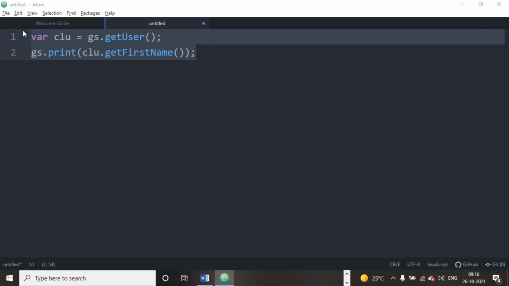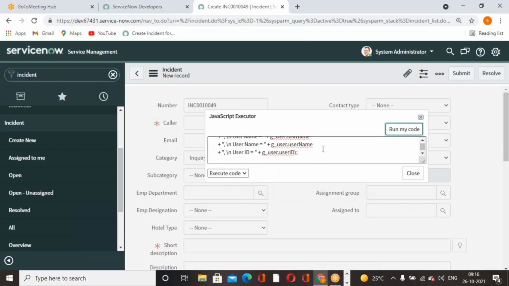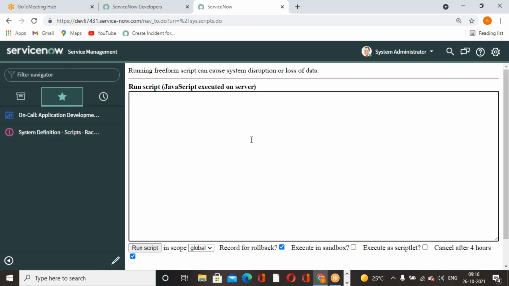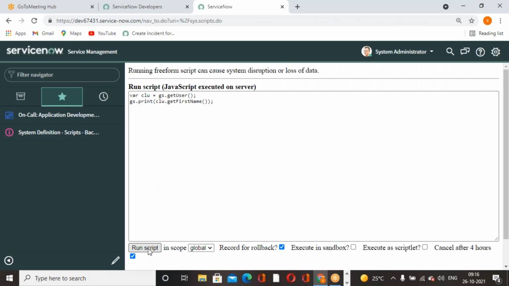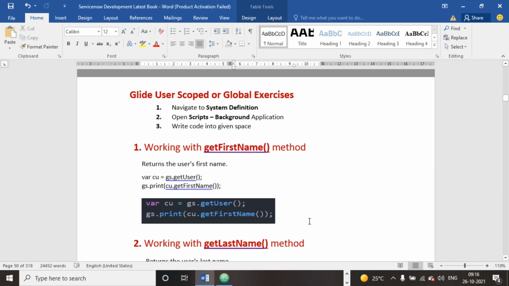Let me execute this code. So now I'm trying to get the current login user details from the server side, right? Where can you execute your server side script? In a background script only. Execute your code over here. So the current login user's first name is System.